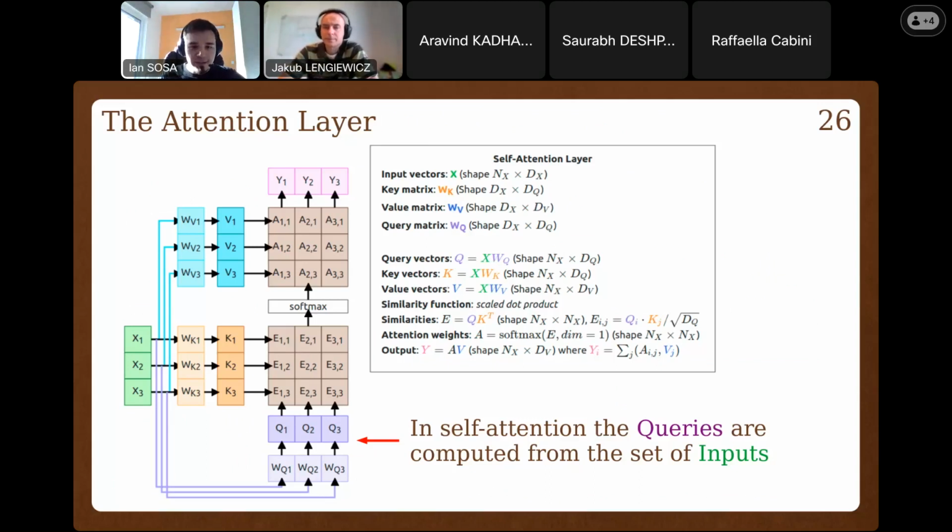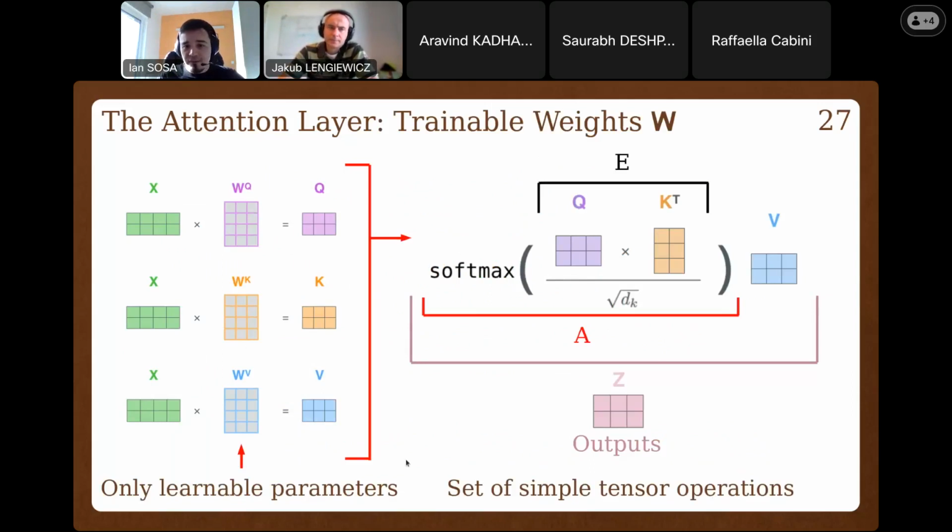Okay, let's continue. The attention layer is actually pretty simple. Everything that I explained to you about the attention layer is here on this slide. On the left, we have the trainable parameters. These linear transformation matrices, WQ, WK, and WV, are all the trainable parameters of the whole attention layer. And from here, we obtain the queries, the keys, and the values, just by performing a tensor multiplication, and that's it.